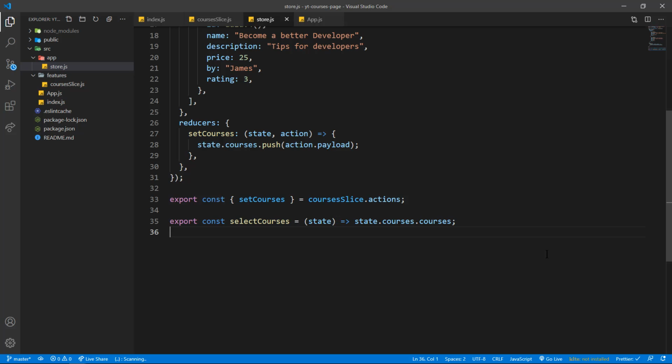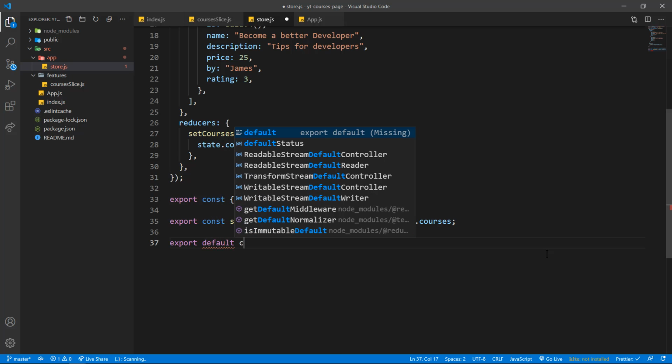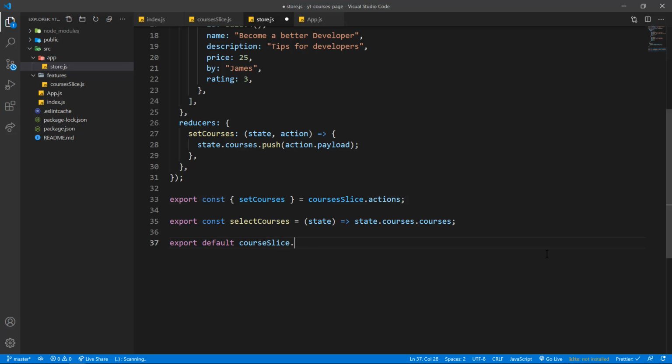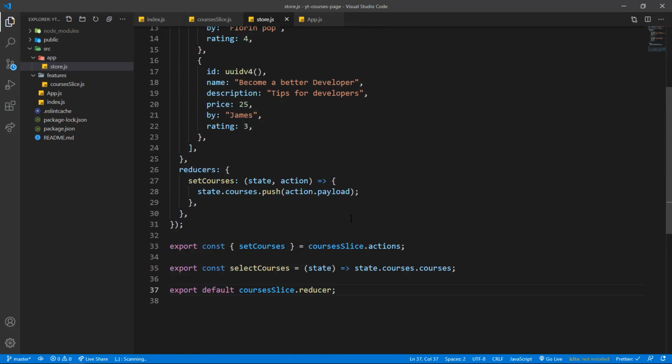After that, I'll just export this reducer so we can use it in our store. This is going to be a default export, so I'll say coursesSlice.reducer. Okay, so once this is done, everything is exported, everything is defined.